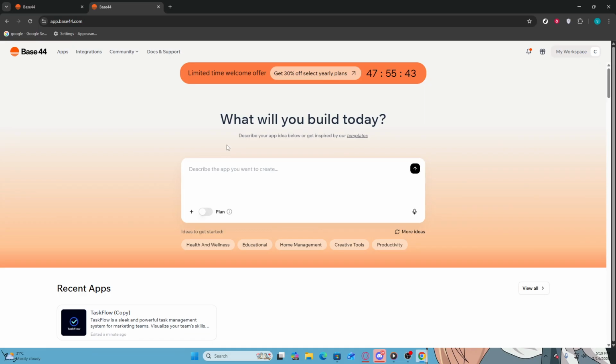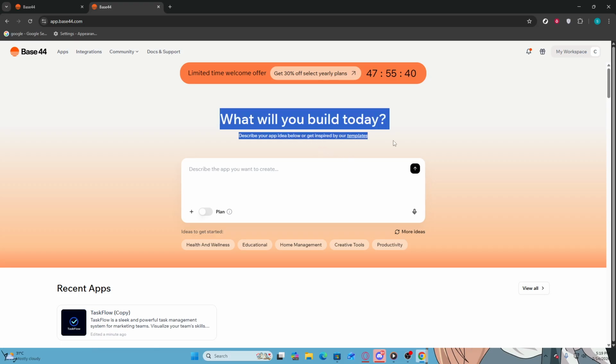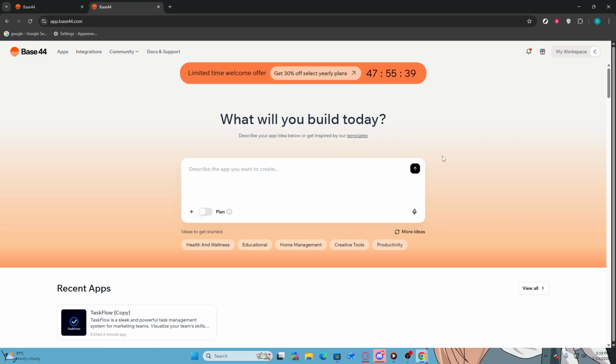Now, look for the prompt that says, "What will you build today?" and click on it. This will lead you to a section where you can start the process of creating your application. Once you reach the input field, click on Describe your app idea below or get inspired by our templates. This allows you to articulate your application concept or find inspiration from existing templates.